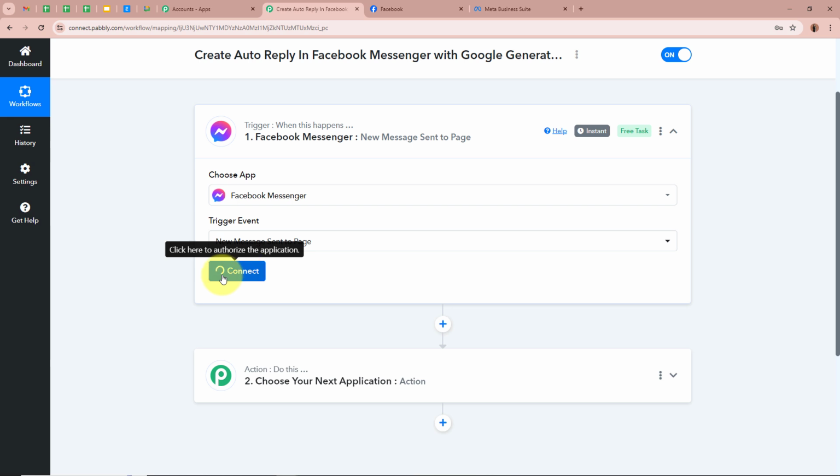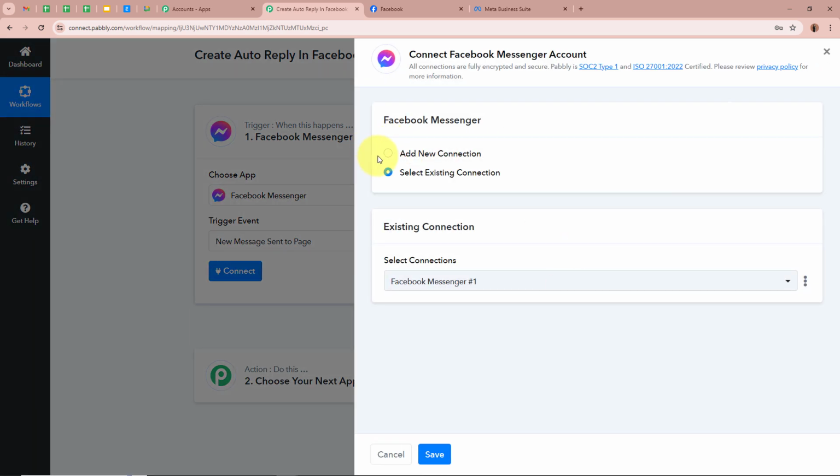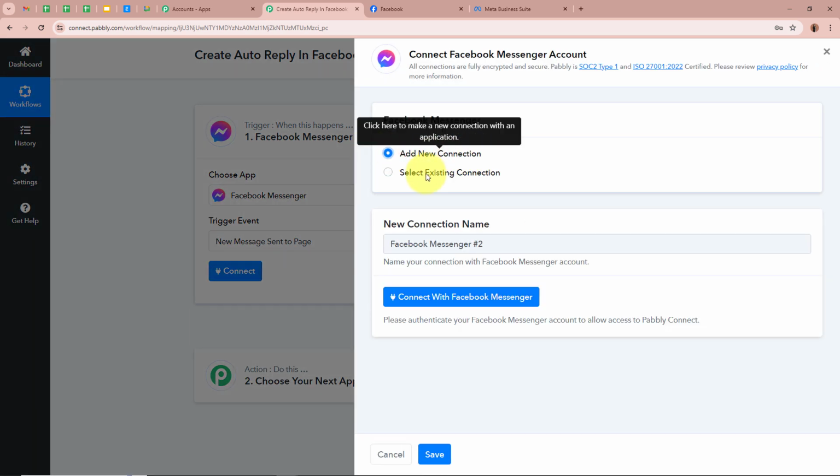And then we're going to click on Connect in order to connect Facebook Messenger to Pabbly Connect. A new window is going to appear, on which click on Add New Connection, but if you want, you can select the existing connection, and then we have to click on Connect with Facebook Messenger.